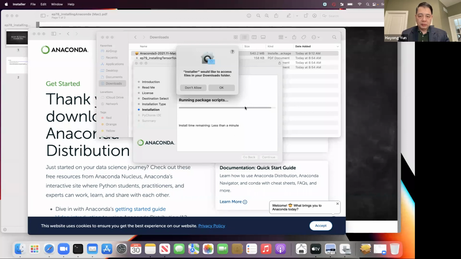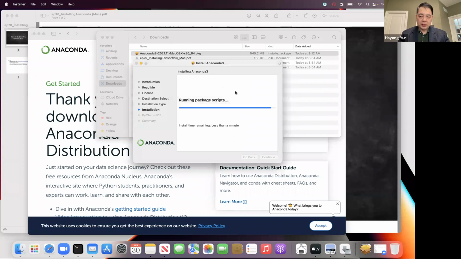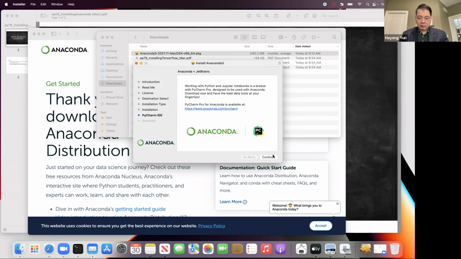Okay, so the next step here, the installer would like to access files in the download folder. Okay, so let's keep doing it. So it's unpacking a lot of programs. It's not just Python, but also many other programs are being downloaded as a package. So it's taking quite some time. Okay, so now it's complete.